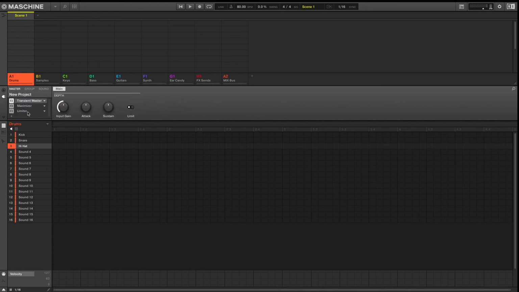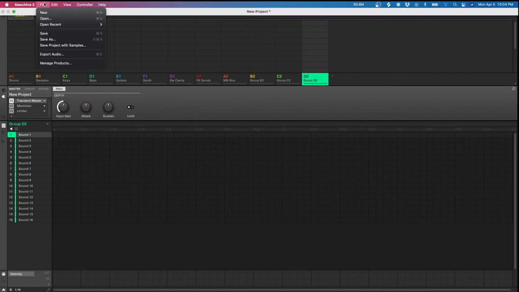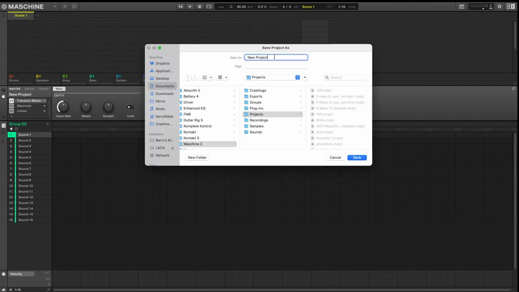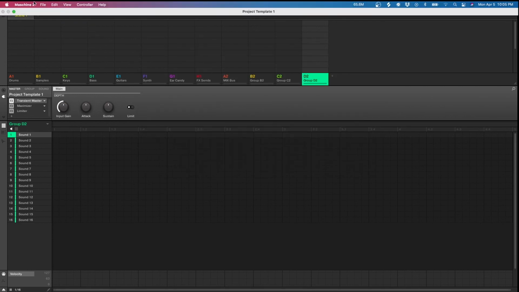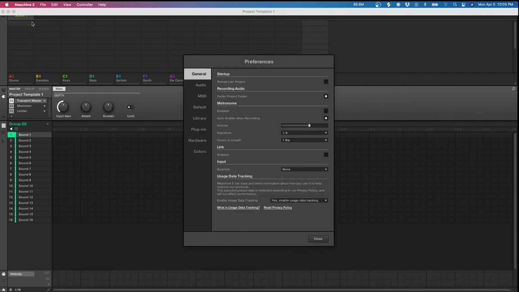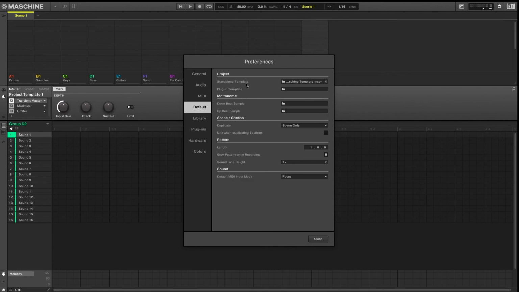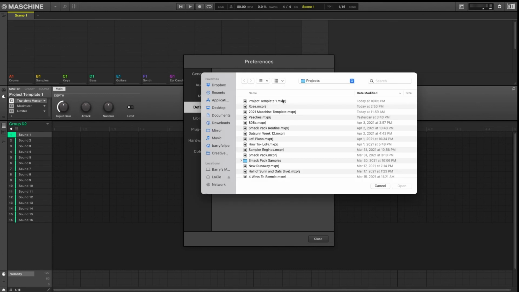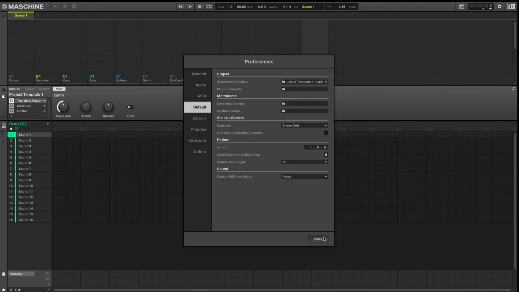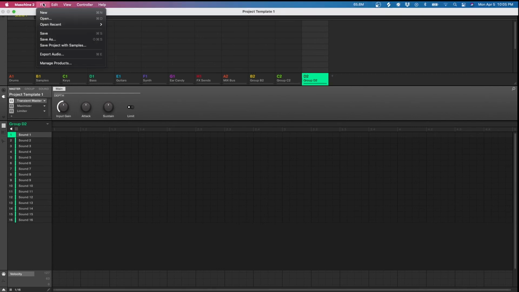So let me show you how to set it up so that your template opens up every time you start a new project. For example's sake, I'll just open up a couple of groups so that we can differentiate the two different templates. So obviously you're going to save it. Now this is the key thing here. You're going to go to the Maschine Preferences, down to the default tab. Next to the standalone template, you're going to press that folder and you just go ahead and select the project name or the template name that you created. Close that. And now every time that you start a new Maschine project, your template will then open.